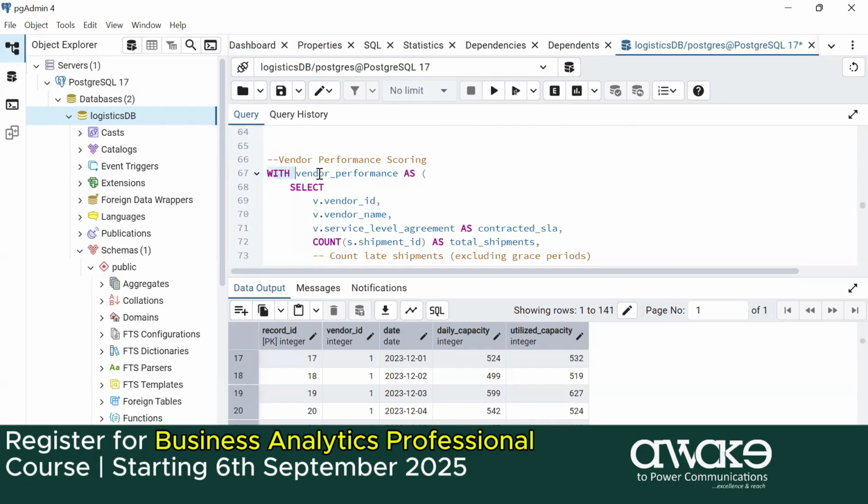All right, let's start with the first line here. This first line creates a scratch table, that is a temporary table, to calculate performance. And the table is titled vendor performance, right? Then SELECT here is not standing alone. SELECT helps us pull basic vendor information, as you can see: vendor ID, vendor name, and service level agreement, all from the vendor table.